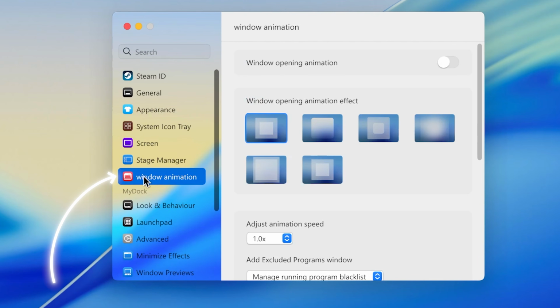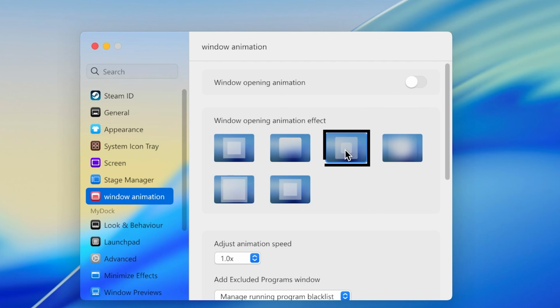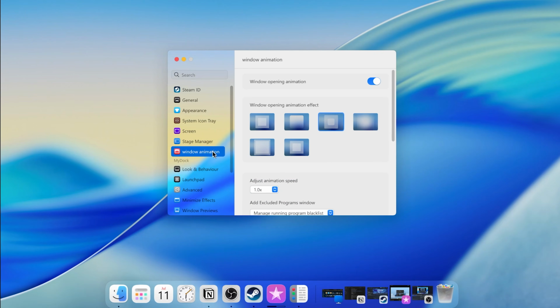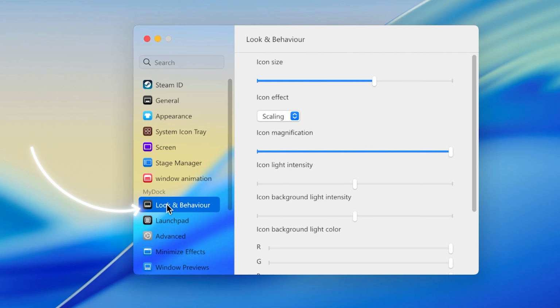First, go to Window Animation and activate Opening Animation. I like this effect, so I chose this, but there are also a ton of other effects. You can also get a close animation here. Let's choose this one. To make the scaling animation better, go to Look and Behavior and drag the icon size to somewhere around 100 and the scaling to something like 120.